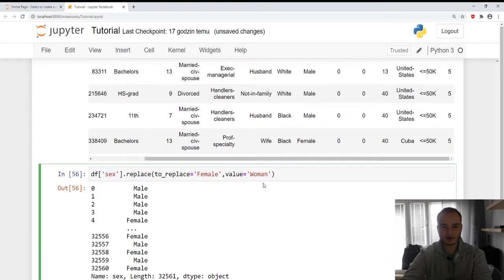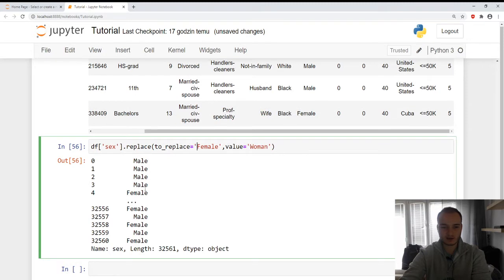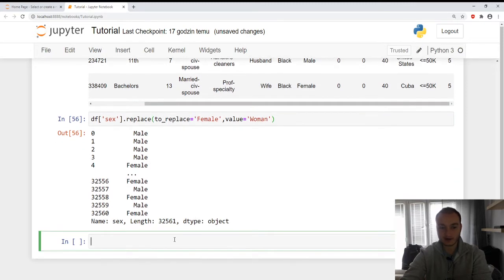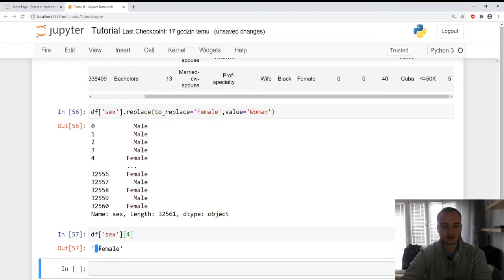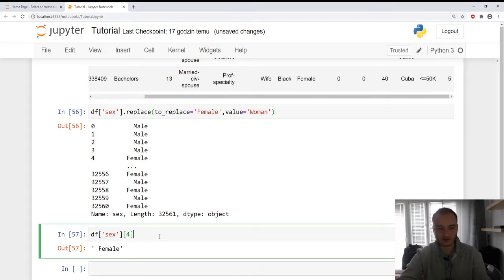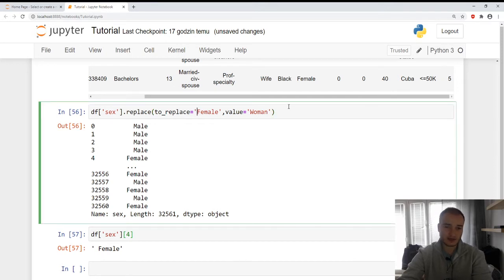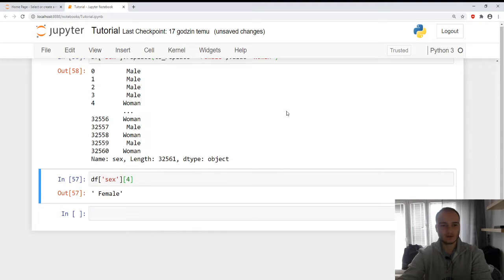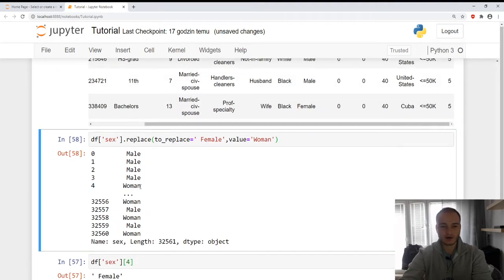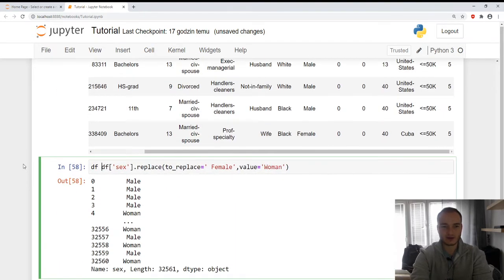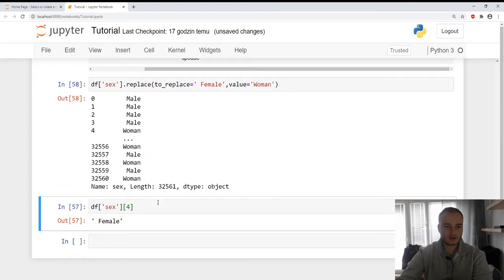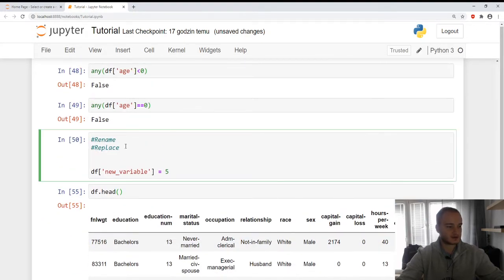Okay, it didn't work, and we can check why it didn't work. So basically, let's take the sex column, let's take the 5th observation, and as you can see, the string here consists of a blank space. So to replace it, we need to add a space here. Yeah, and as you can see now, we have our female changed for woman. So this works pretty well. So this was the rename method and the replace method.